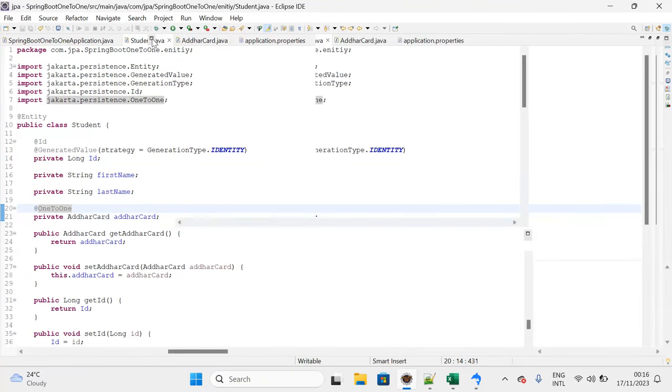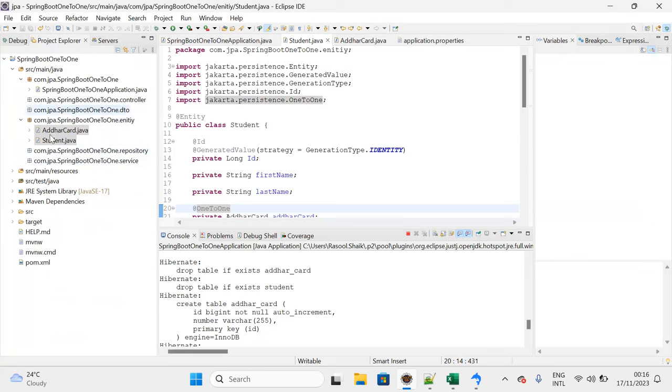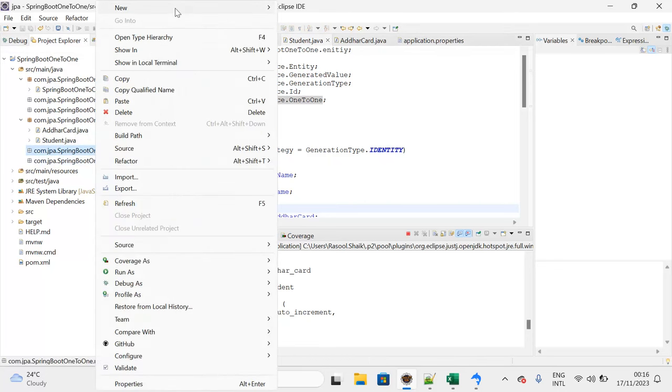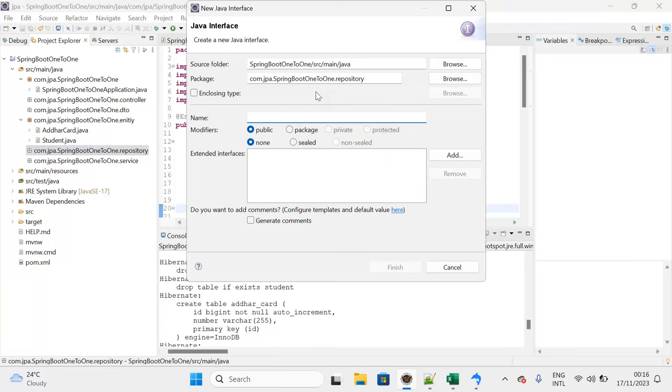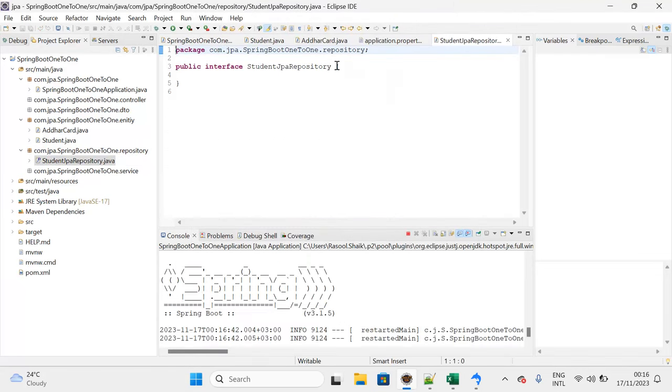To test the application, we need a JPA repository. I'm going to perform database operations with a JPA repository. So I will create an interface, StudentJPARepository. Finish.